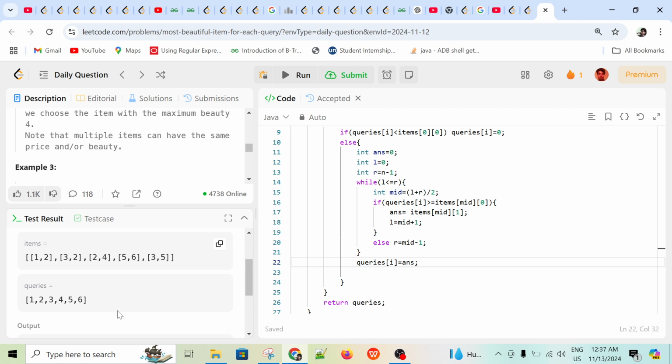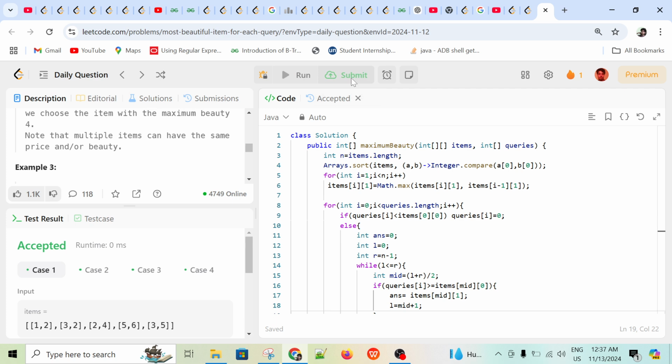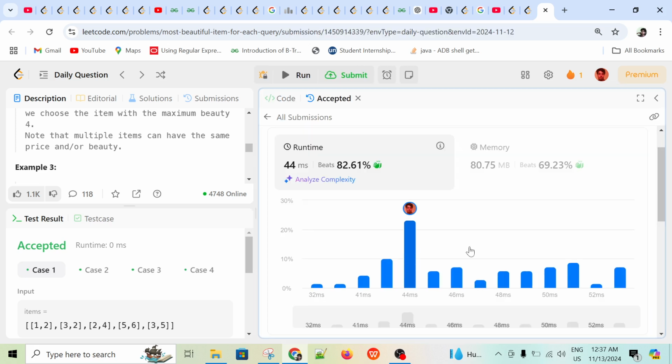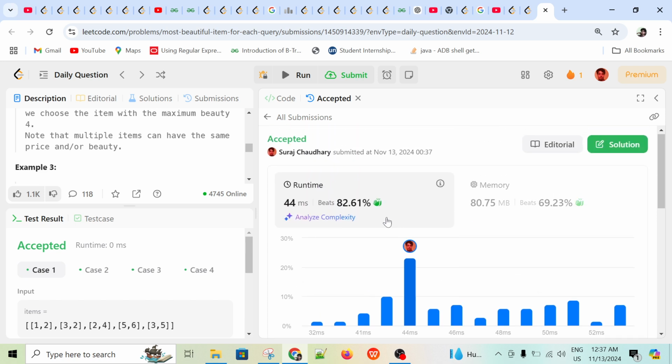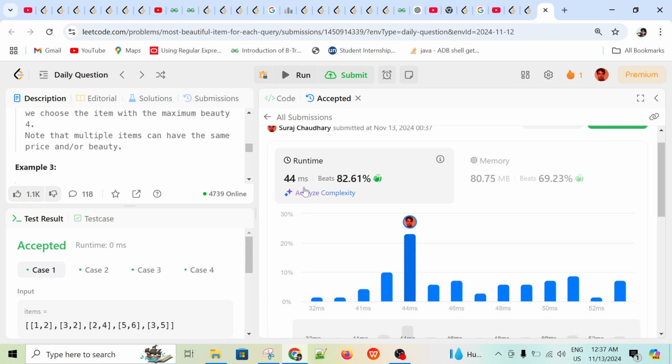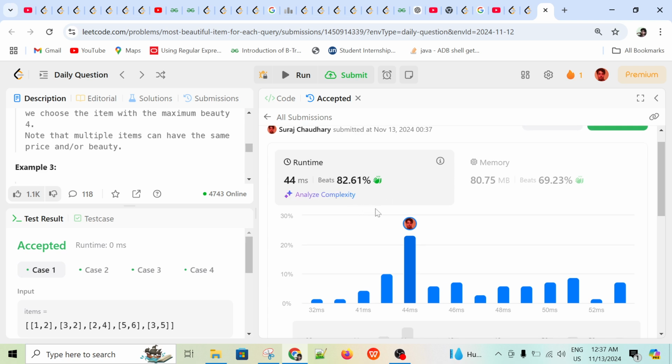So you can see that the test cases that are available here have been passed. So let's try to submit the code now. You can see that our code has been accepted, and I have written the code in Java. The runtime is 44 milliseconds, beats 82.61% of the people that have submitted in Java. So let's analyze the time complexity.